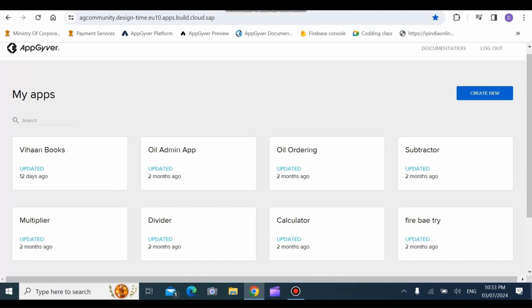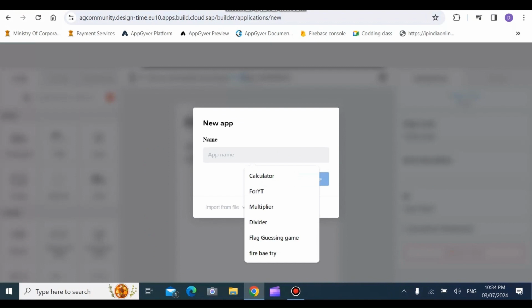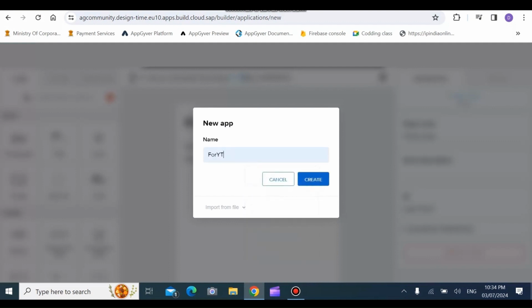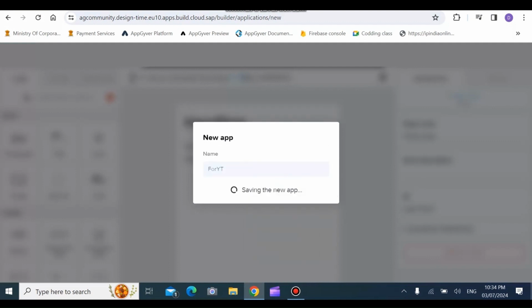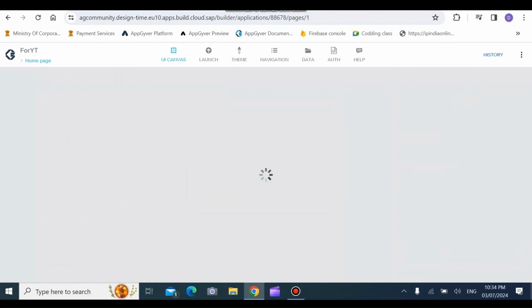How do you do that? Click on the create new button. After clicking on it, you have to enter your app name, whichever name you want. You can change it later also, but for this video I'm going to keep it as YT. And then you have to click on the button, and then it will open your app.